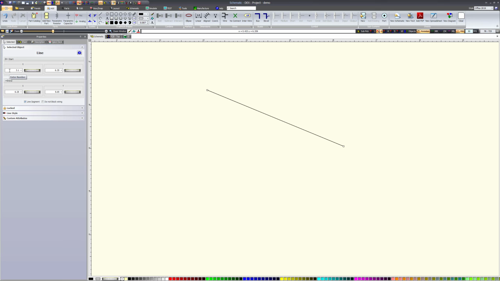In addition to typing values, there's a more interactive and engaging way to adjust these coordinates. Next to each X and Y field, you'll see thumb wheel controls. By clicking and dragging these controls, you can incrementally adjust the values. This allows you to fine-tune the position of the line in a very controlled and tactile way.